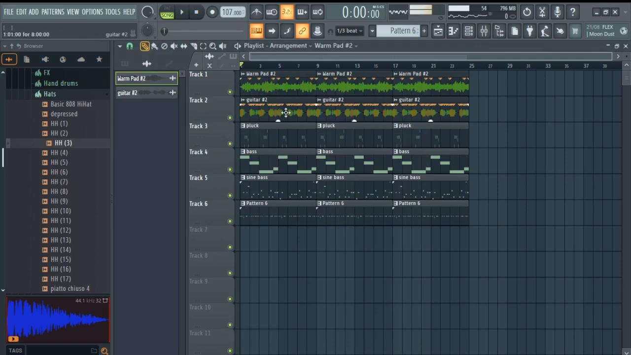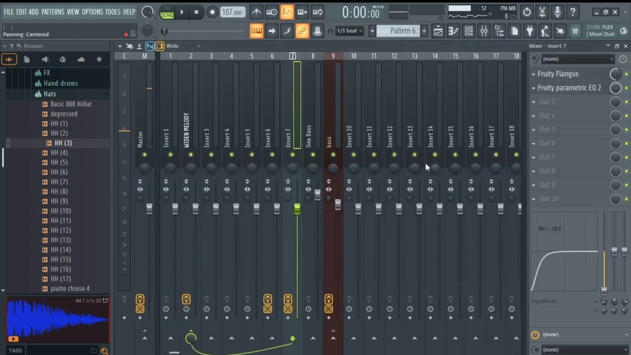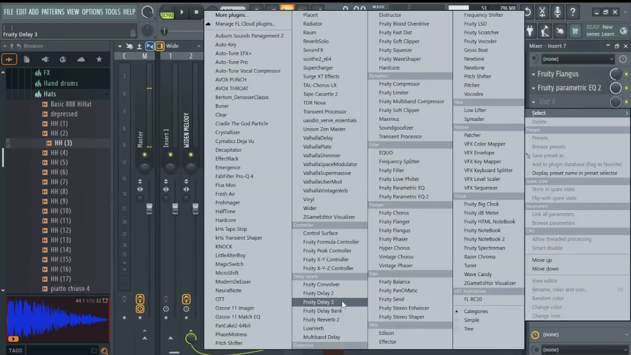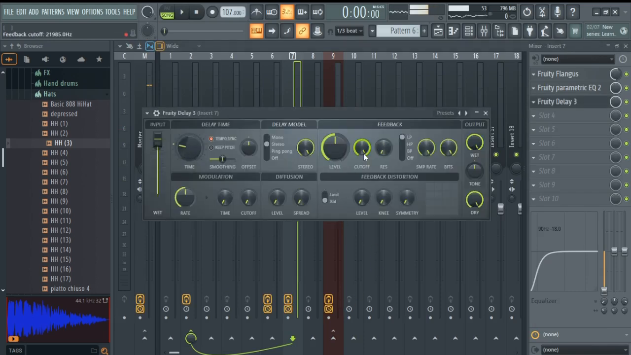So the pad is fine. The guitar, I want to add more delay to the guitar. So I'm going to do this Fruity Delay 3. Turn this down a bit like this. See how it sounds.